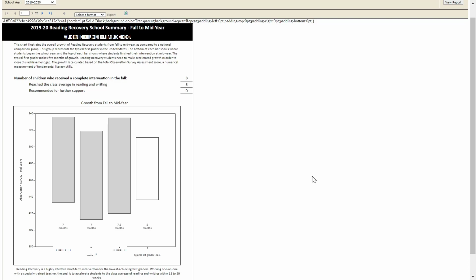As always, if you need to print out this report, you can go up to here, this select a format. You can say Acrobat PDF file, which will then enable this export button. And when you click export, it will download a PDF file that contains a report for each of your schools on a page, plus those cheat sheets.